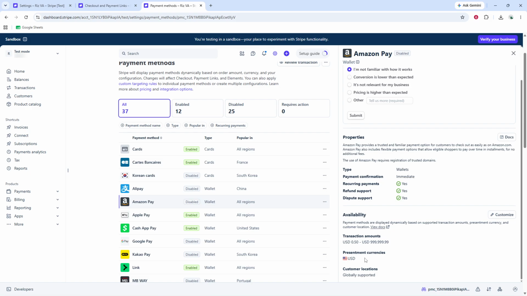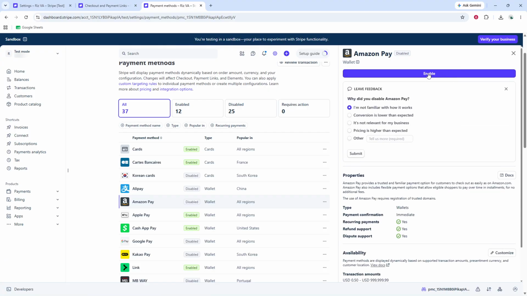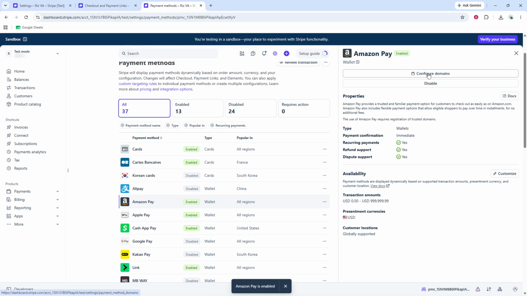Once you're on the Amazon Pay page, click Turn on or Enable to begin activating it for your Stripe account. At this point, Stripe may ask you to complete some additional Amazon Pay connection or verification steps. Follow the on-screen instructions carefully. This part may include linking your Amazon Pay account or confirming business details so the integration can work properly. If you're prompted to review anything, take your time and make sure the information is accurate before continuing.